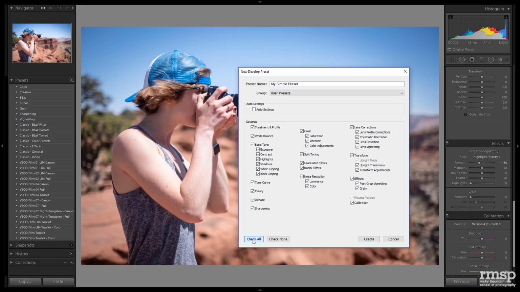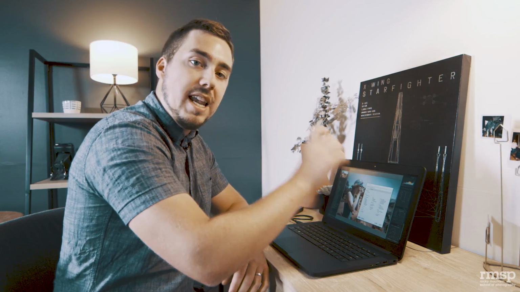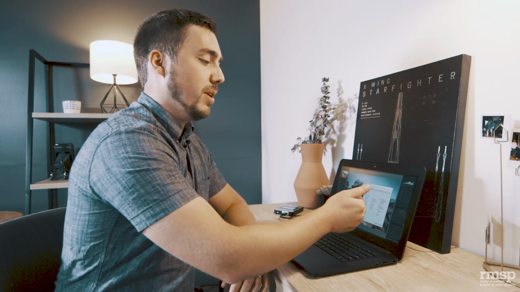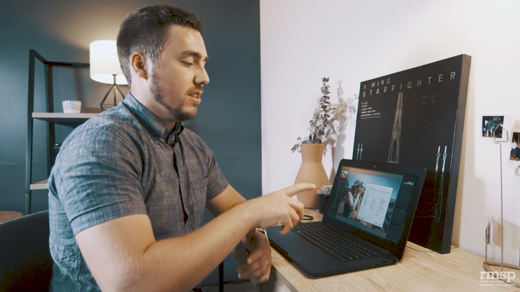Now, you could hit check all and hit create, and that would mean that wherever all of your sliders are in the develop module right now, it's going to remember those slider positions as part of this preset. The problem is a lot of the sliders in this photo are zeroed out.